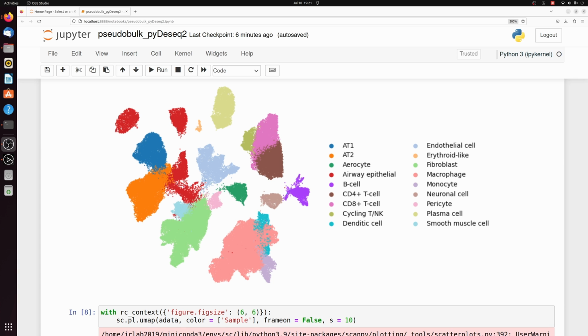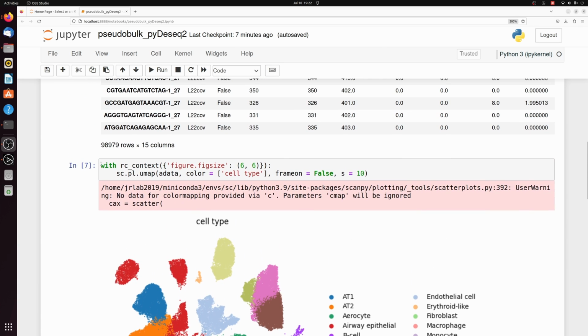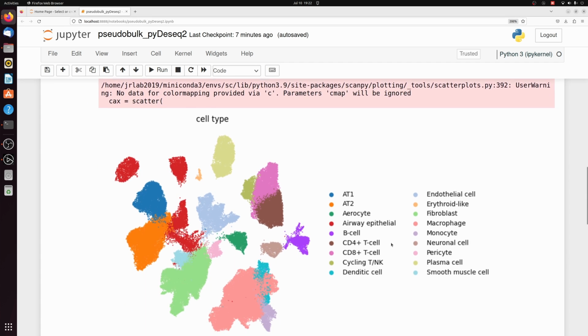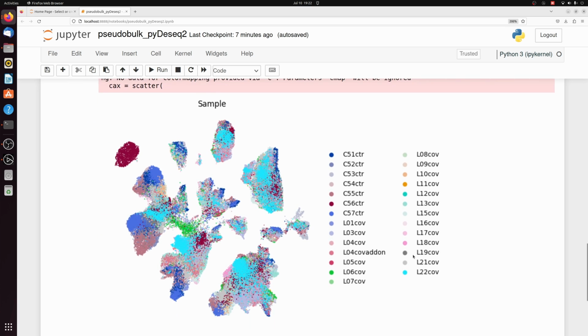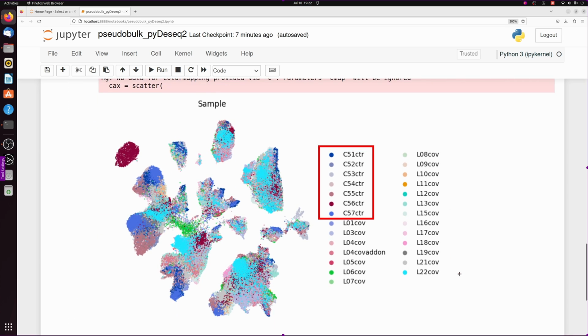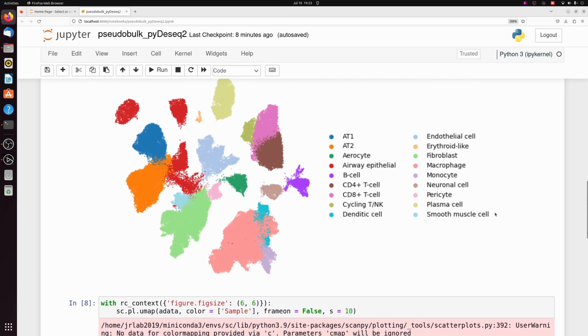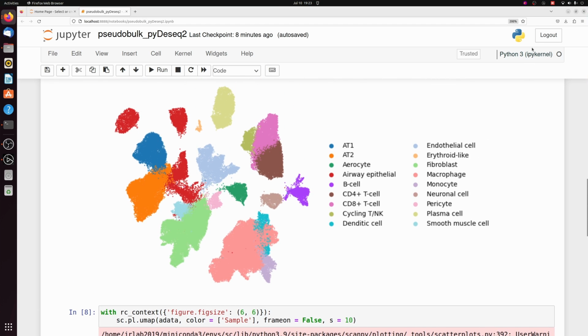So pseudobulk differential expression is actually pretty easy now that pyDeseq2 exists. For this example dataset, I just have lung cells from a dataset exploring lethal COVID-19, and I have around 98,000 cells, a bunch of different cell types, and 27 different samples, 7 of which are controls. So the first goal is going to be to subset the data.